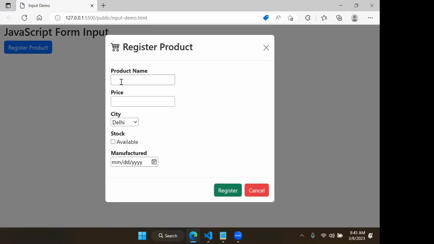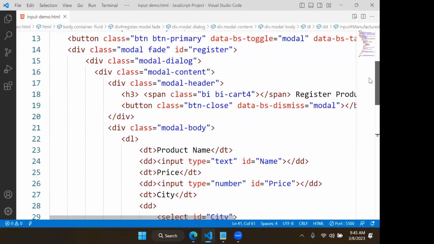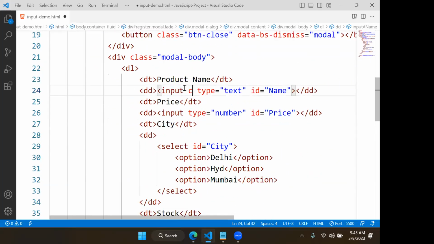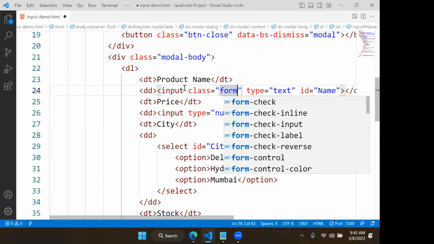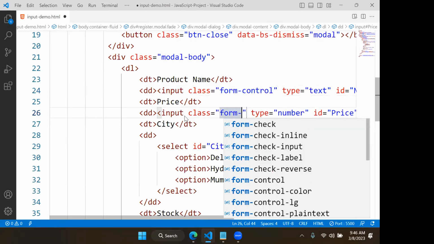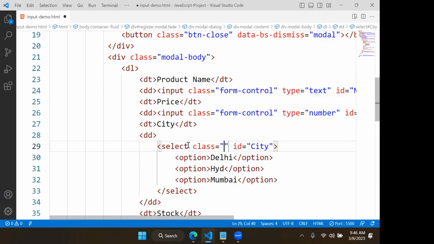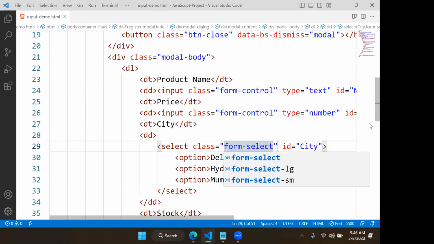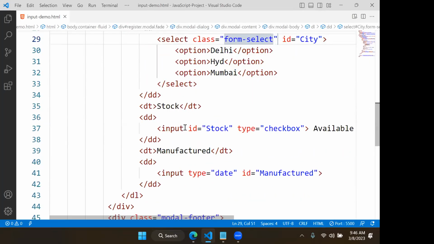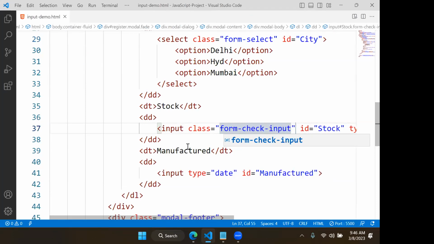Now I want a good look for these elements also. Then what you can do is use classes. For text box, we will put a class form-control. For number, I will put a class form-control. For select, we have a class called form-select. And for checkboxes, we have a class called form-check-input. And we have a modern look for checkbox.